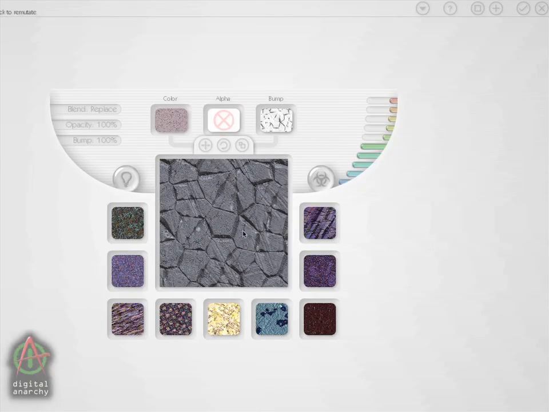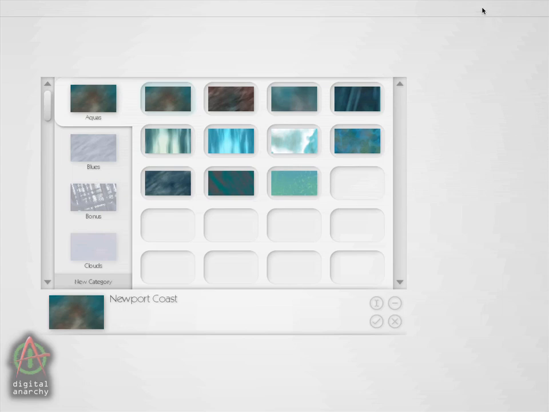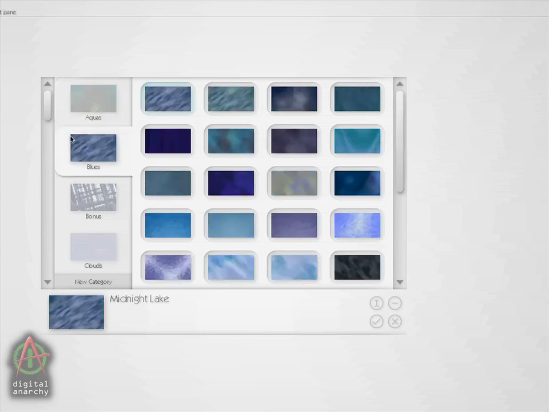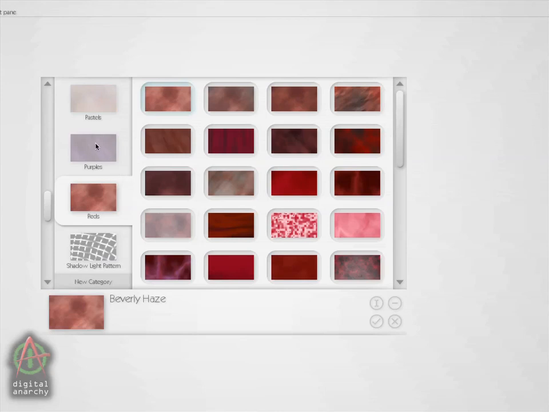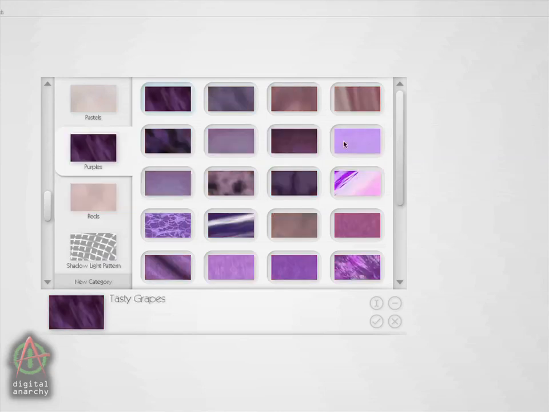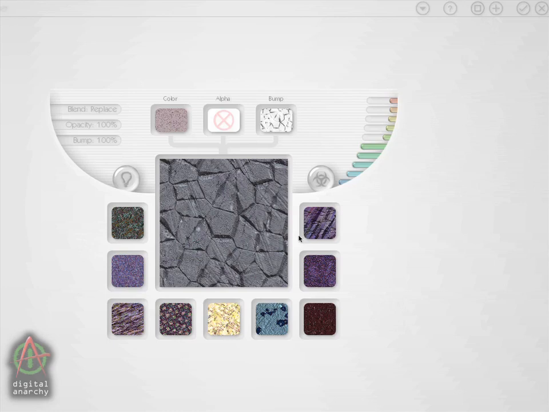And you can see by default that it starts off with a texture here. We can select from the preset textures by clicking on the square with a circle in it. And you can see all the various textures that Texture Anarchy offers up. Here are the categories. You can scroll down, you can click on the categories to see the individual textures. But I'm actually okay with the texture that it came up with, kind of a rock type of texture. And so what we're going to do is click on the check mark to go back out to Photoshop.